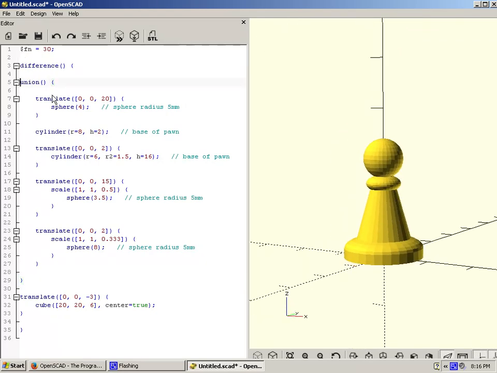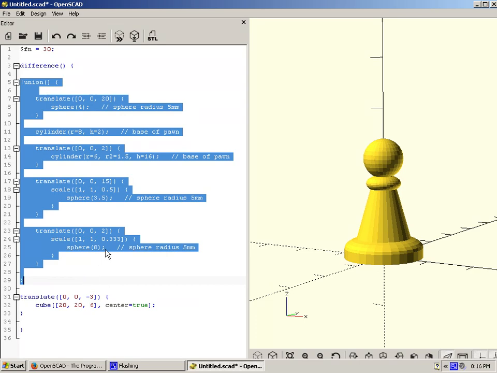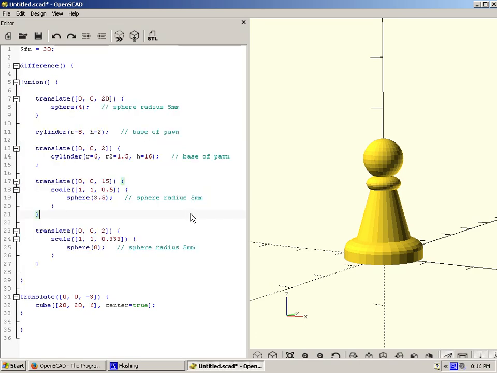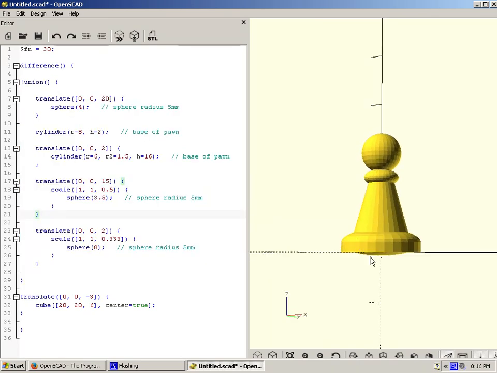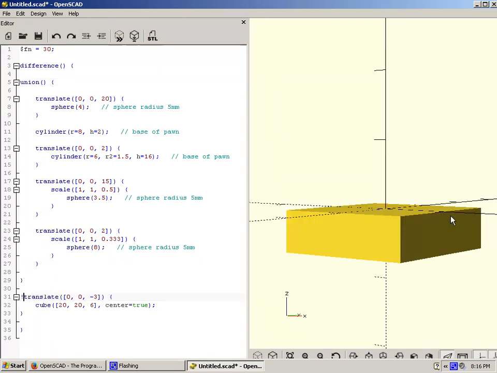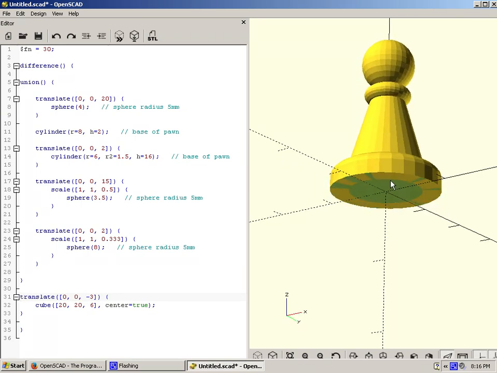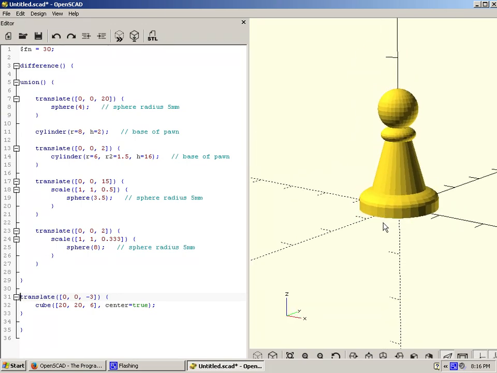So again, if I put an exclamation mark by the union, we're just going to see this union right here. Just that's going to be rendered. So if I press F5, now again we see that little portion of that sphere right there, and then we're just going to cut off this portion from it. We're going to cut that portion off from it, and then we get our pawn shape right there.